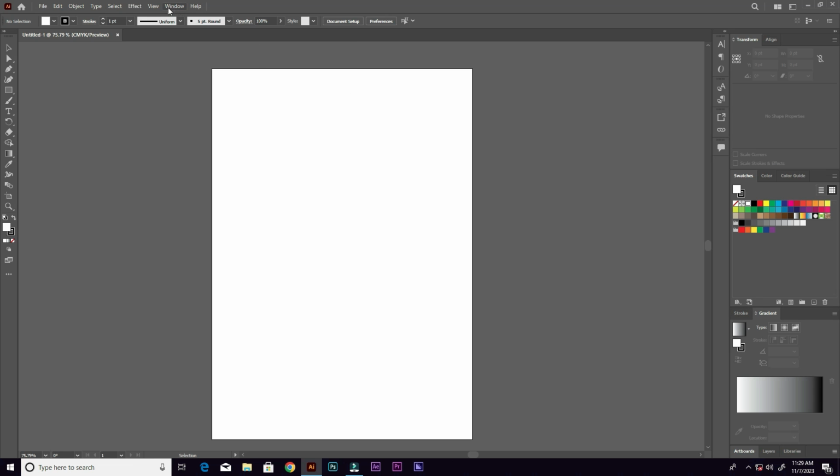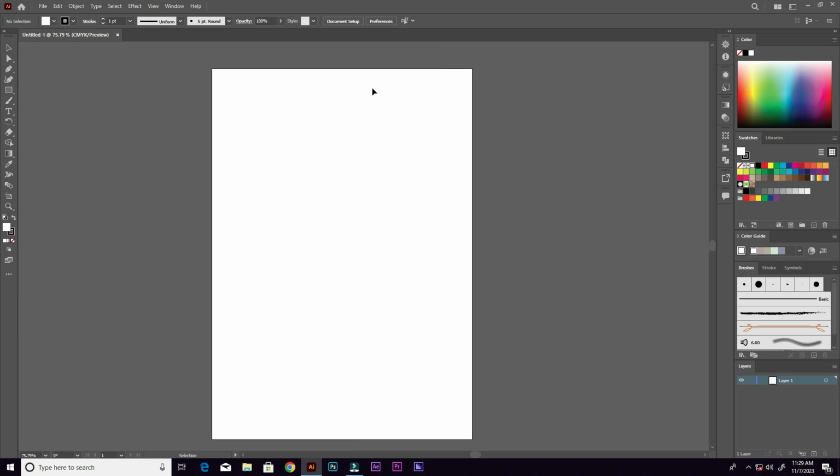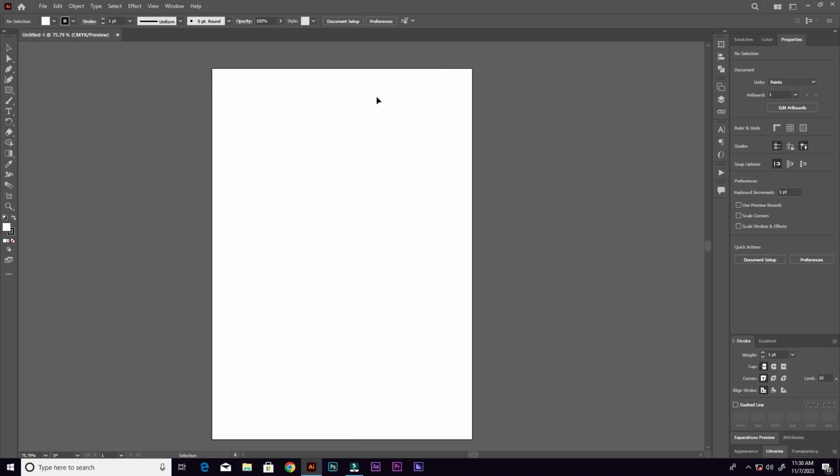Let's change it to Painting. So we have it. The side right here changes to tools that will help you in painting work. Now we've changed it to Printing and Proofing. So there it is.